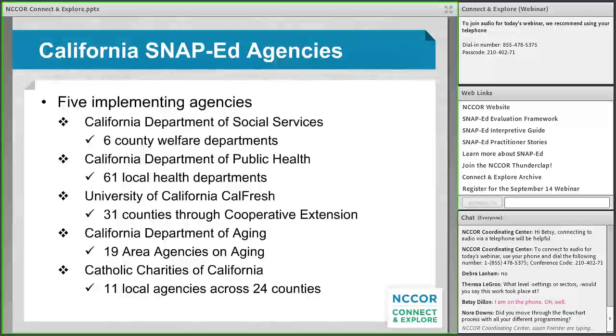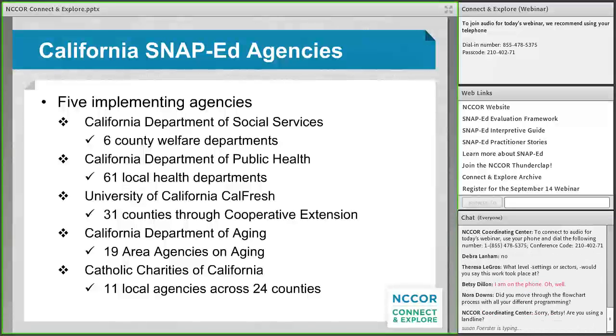Before I started, though, I wanted to talk to you briefly about the structure of SNAP-Ed in California. The California Department of Social Services receives California SNAP-Ed funding, and the California Department of Public Health, the University of California CalFresh program, the California Department of Aging, and Catholic Charities of California are the grantees who, along with CDSS, the social services, serve as the 5 implementing agencies in California. Each implementing agency funds local agencies to carry out SNAP-Ed activities. I just wanted to show you this so that you could see the number of agencies that are funded by each implementing agency and the scope of the work that happens in California.